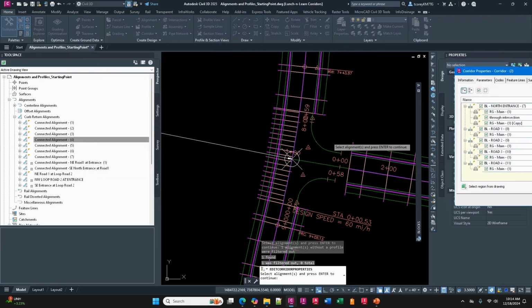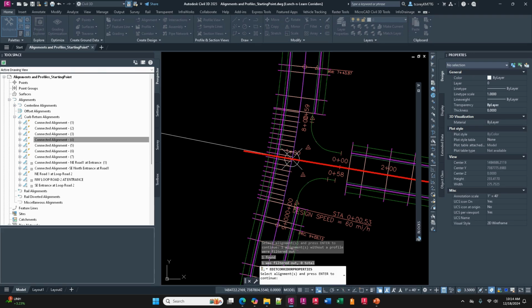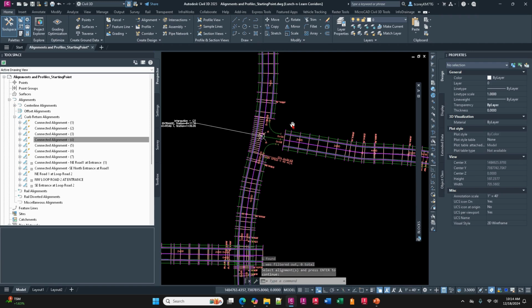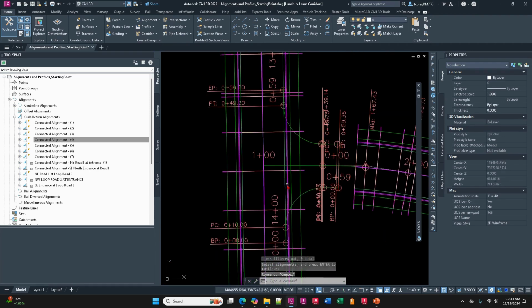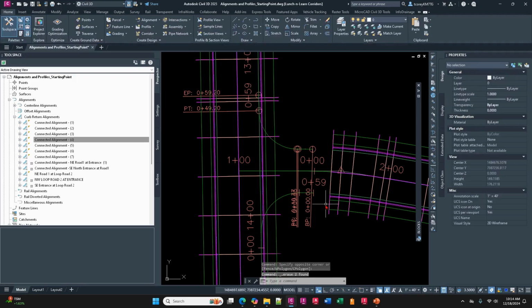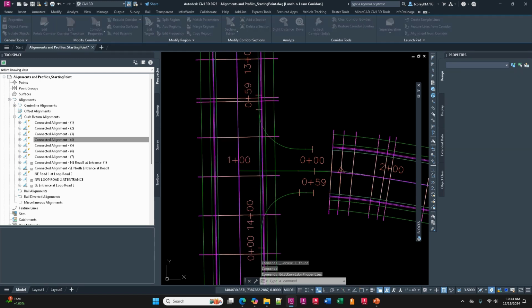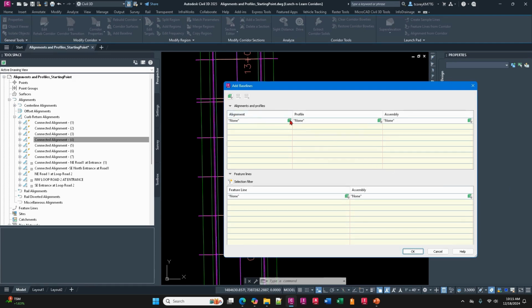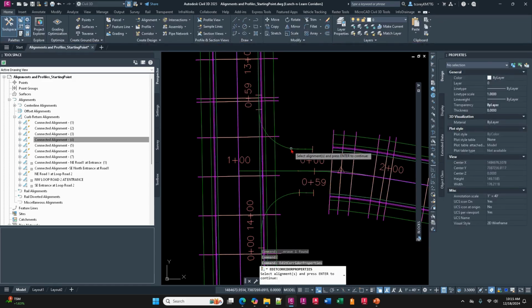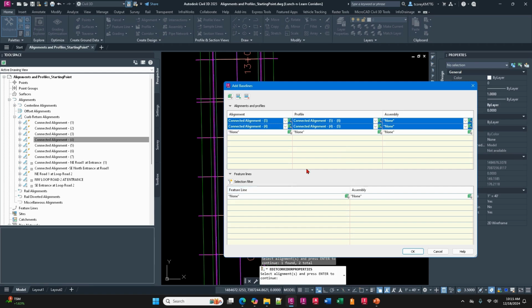Maybe I already have those picked somehow. Bear with me a sec. Get rid of these. Corridor properties. Add baseline. Looks like the same thing I was doing before, but oh well.